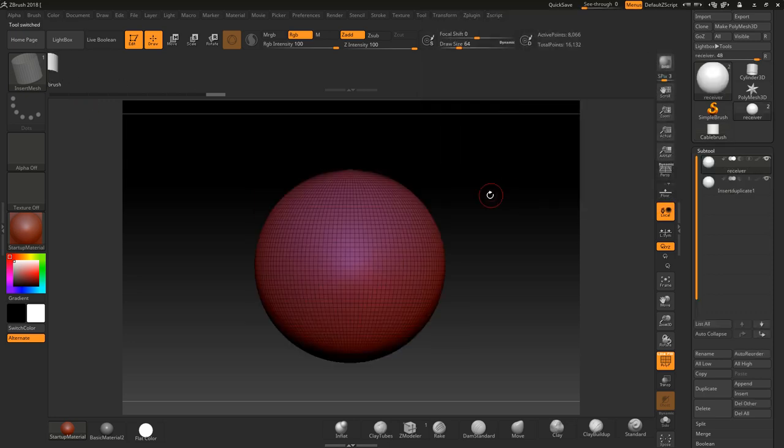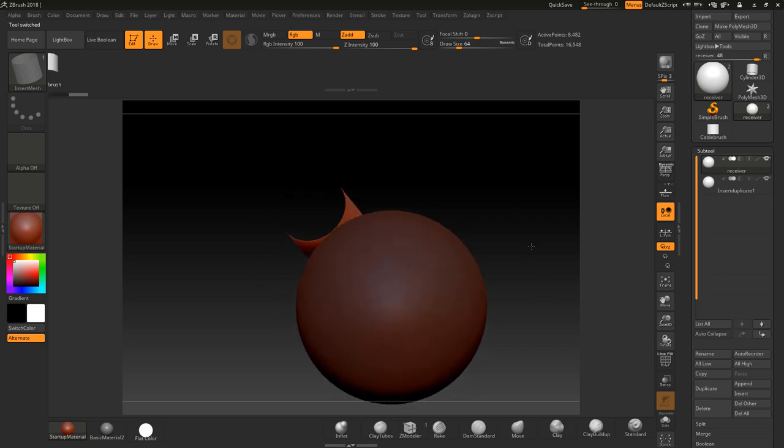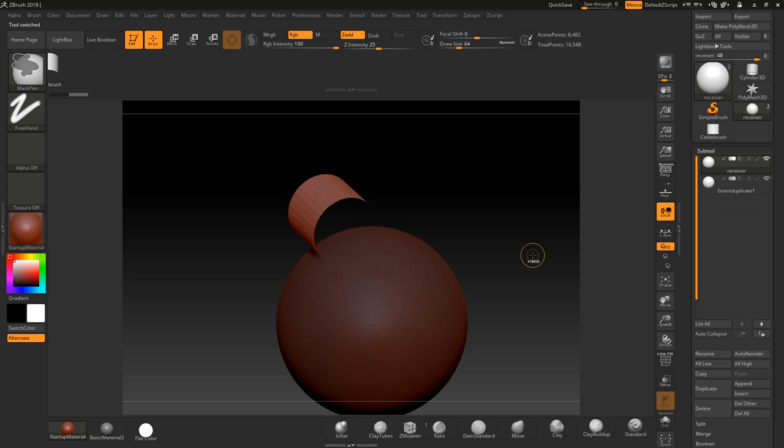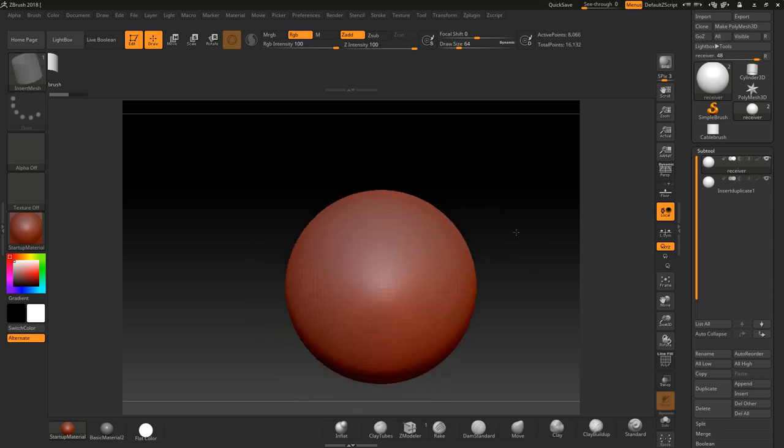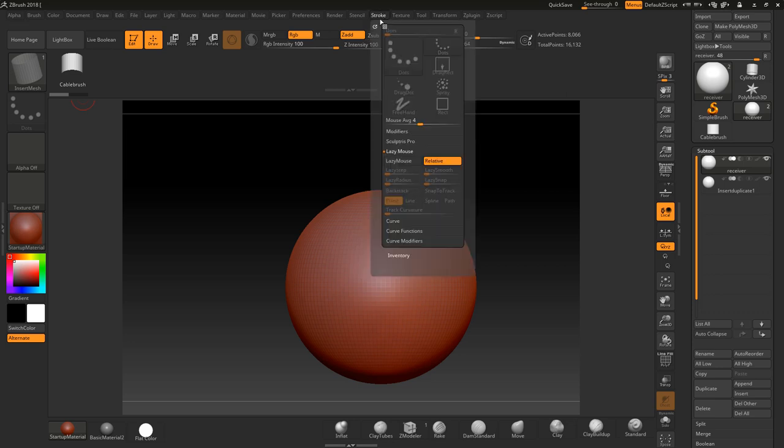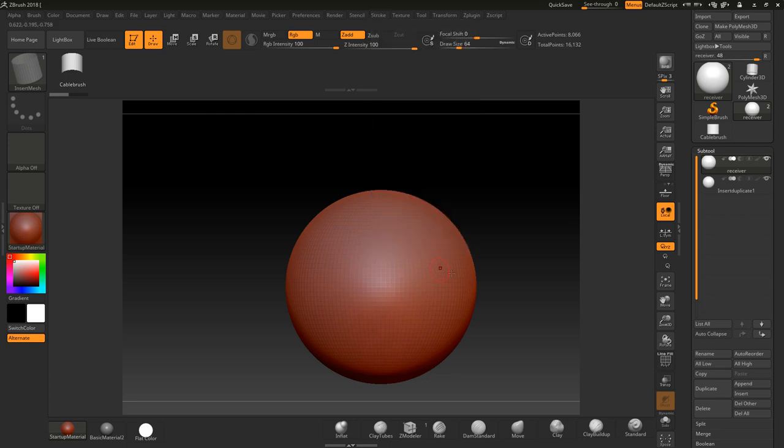So I'm gonna go in here and get this back. At the moment, what we've got is this basic standard insert brush, yeah? Something like that, which is good, but we wanna take this a stage further. So what we're gonna do is go to stroke, come down to curve, and go into curve mode.